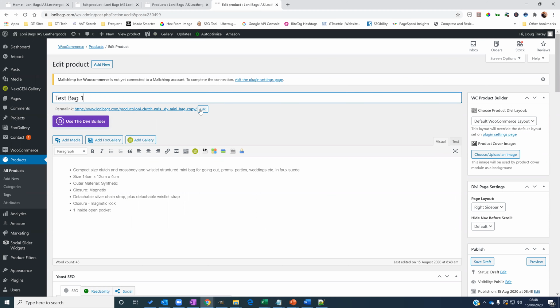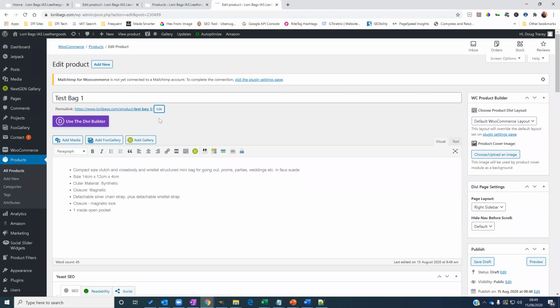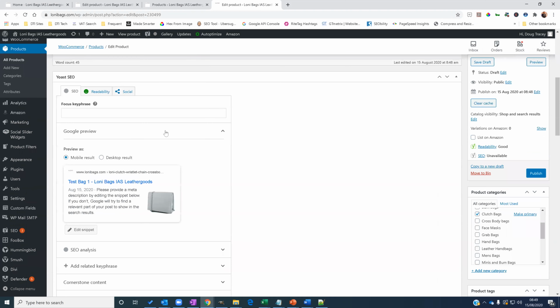We need to change the link here as well. So you click edit just here, just get rid of it all. Whatever you've put in the title here will become the link. So if I get rid of all of that and then click OK, it creates a link based on my name at the top. So that's a very important bit to remember, because otherwise the link will be a bit weird. Obviously then change the name, the description of the product, and then you need to scroll down.